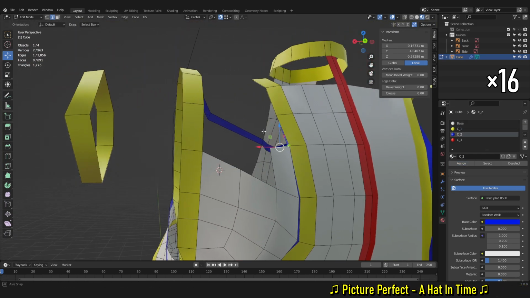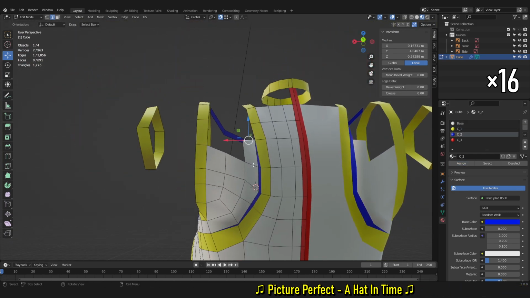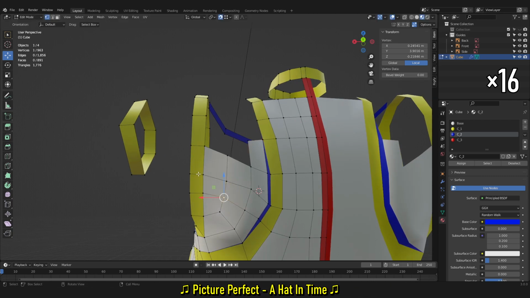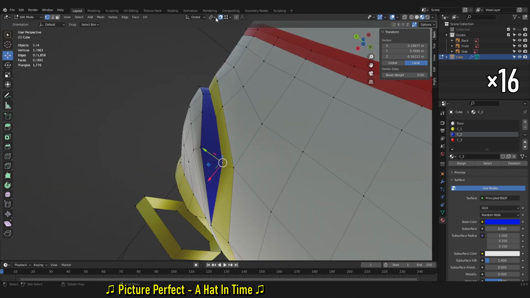Here I have a couple of blue triangles to create a visible step for the shoulder blade. I leave it fairly exaggerated for now and smooth it out a lot later.